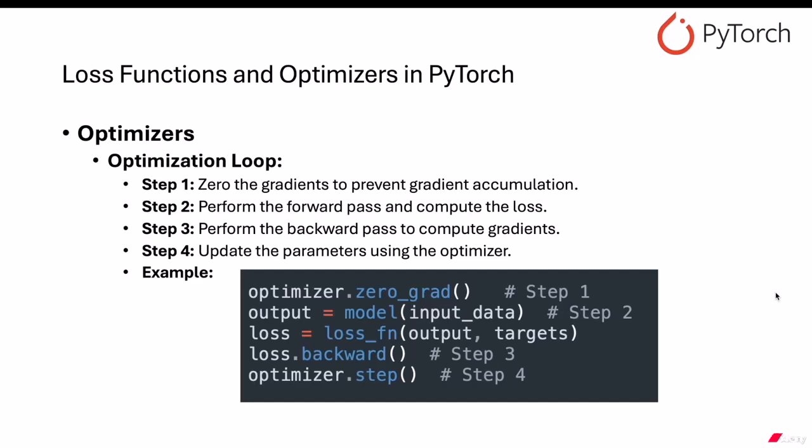Optimization loop. In step 1, zero the gradients to prevent gradient accumulation. Look in the example below, it says optimizer.zero_grad. Then step 2, perform the forward pass and compute the loss. As in the example, you'll see output equal to model(input_data). Step 3 is perform the backward pass to compute gradients, where in the example you'll see the loss.backward function is what I'm calling. And step 4 is update the parameters using the optimizer, where you say optimizer.step.